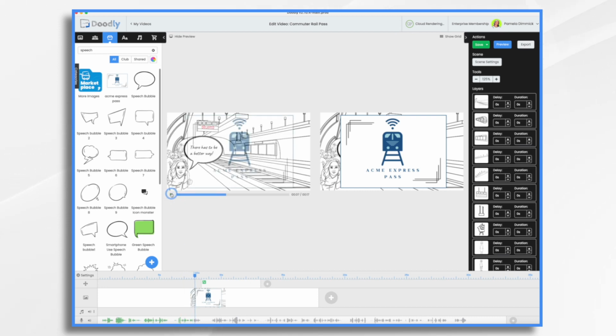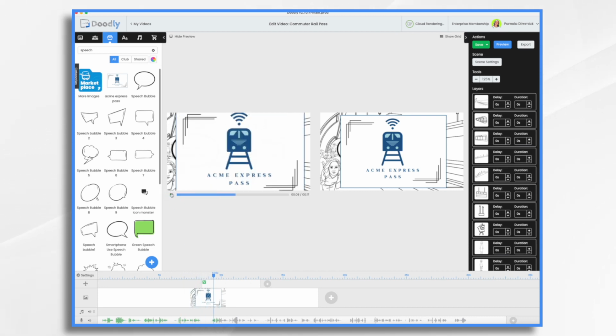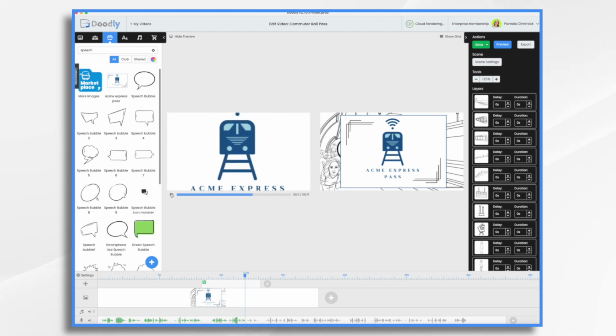I told you there's a better way. Say goodbye to long lines and hello Acme Express Pass. Okay, I don't want the zoom until after we've done that. With Acme Express Pass, you're always on time, every time.